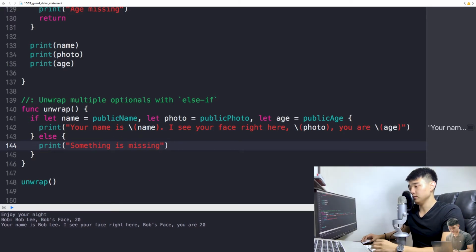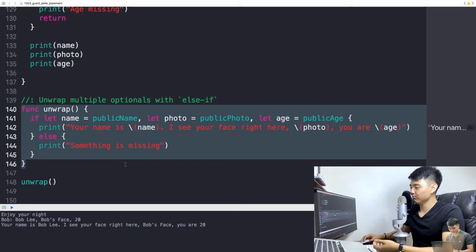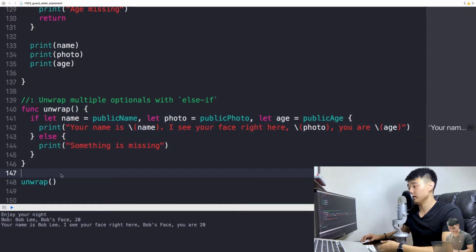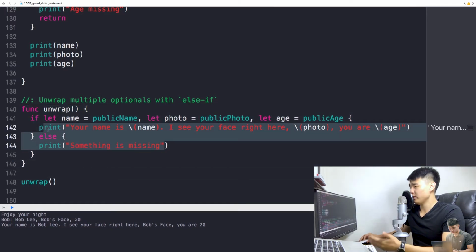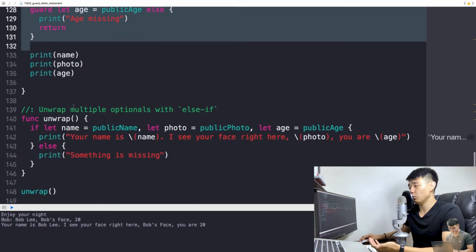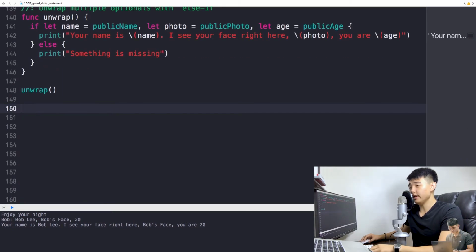That's the only flaw of using this method. But I think for the sake of readability, it's better. But sometimes you have to go with this method depending on the situation. Okay. And now let's try unwrapping optionals using a guard statement.